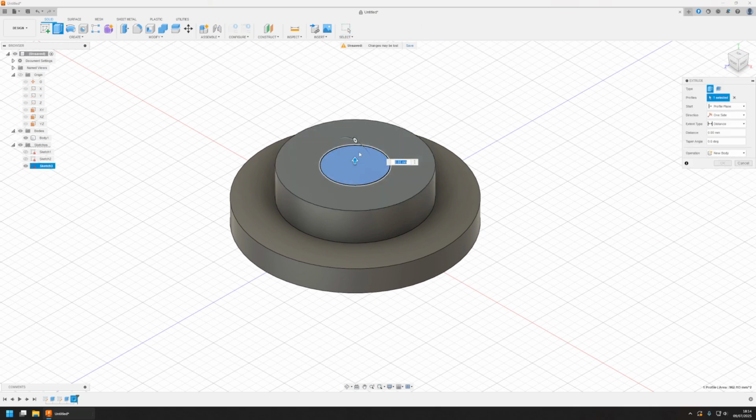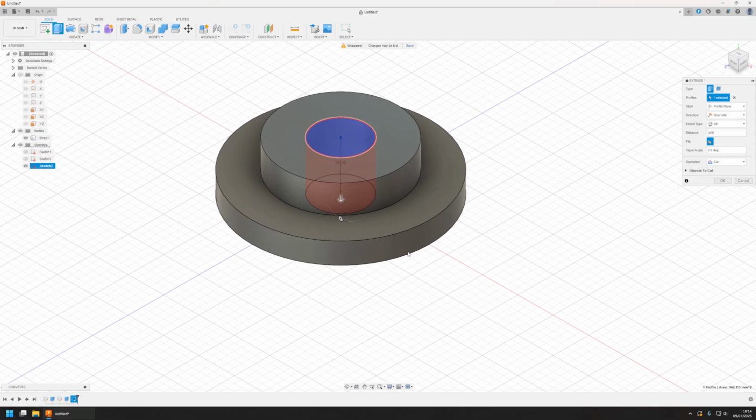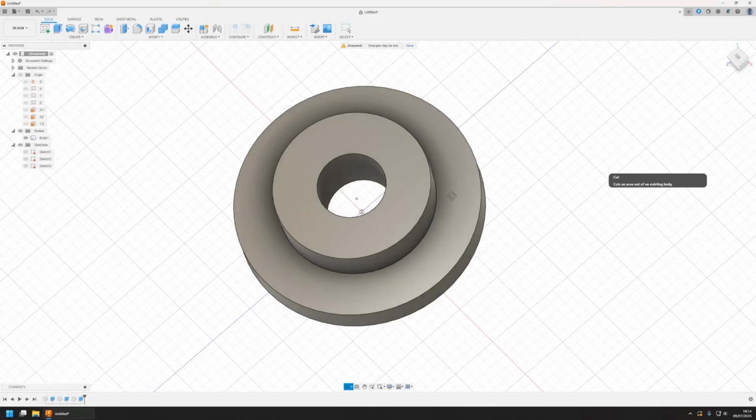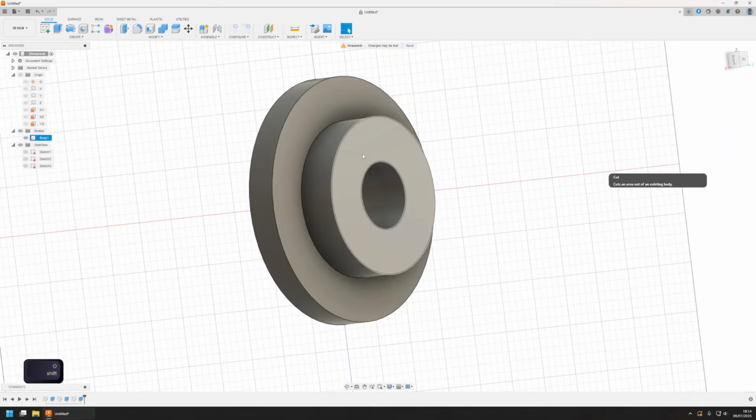And now we go to the extrude. We select this one, but we don't want to do it up. We want to do it down. And we don't want to define the distance. We want it to go through all the body. So like this. And the operation conveniently auto selects to cut. There you go. That's very nice.